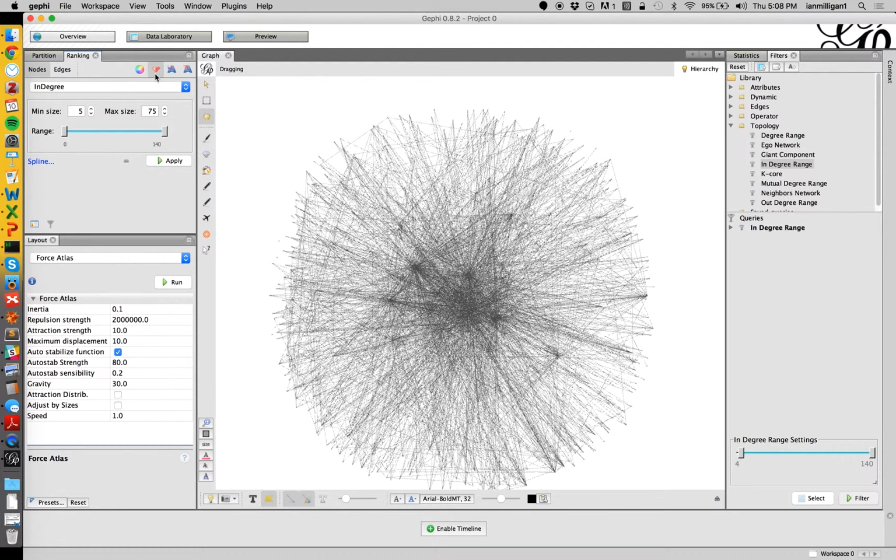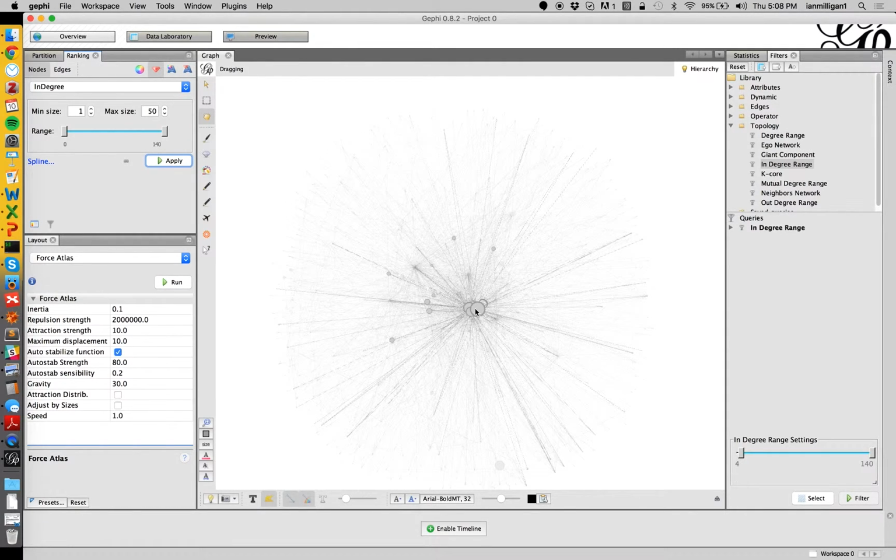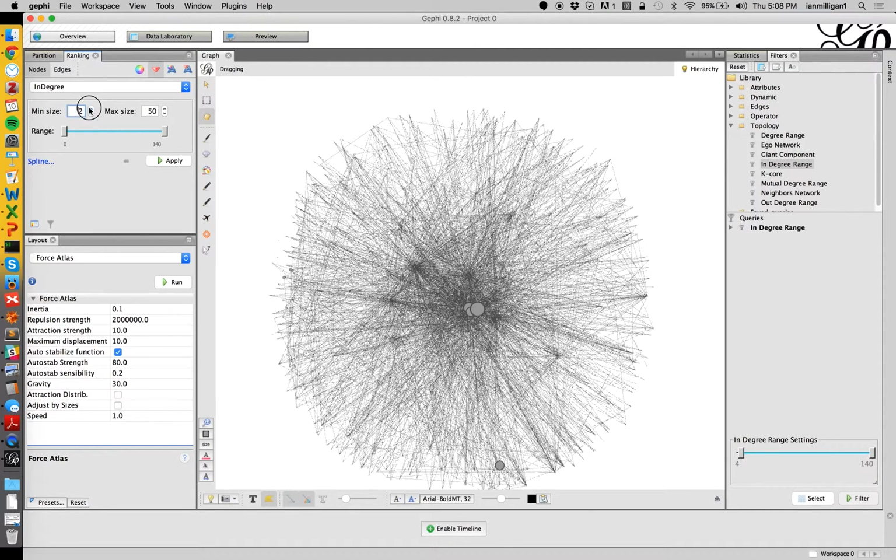That's Gephi's proxy for size. And let's say we want a min size of 1 and a max size of 50. We press apply, and you'll see that some nodes are now bigger than others. Those are undoubtedly social media sites. Let's increase the min size to 5. See how it looks like. Let's increase this to 75.